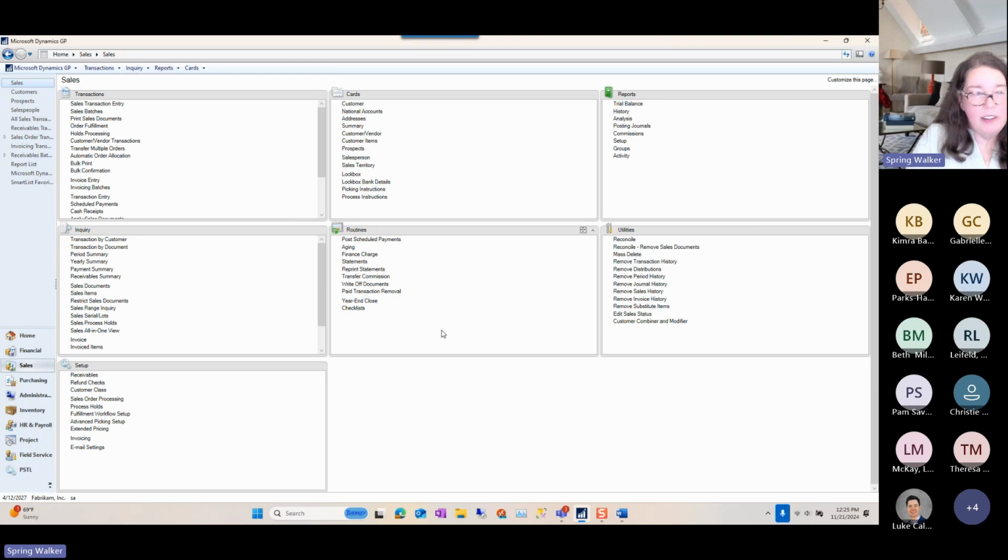So inventory doesn't have a report, but AR does. So if you want to see those ending balances, what summary information you have for those customers, then be sure to print that report. Sometimes they're big, so I wouldn't print it to a printer, but PDFs are a great option for that.